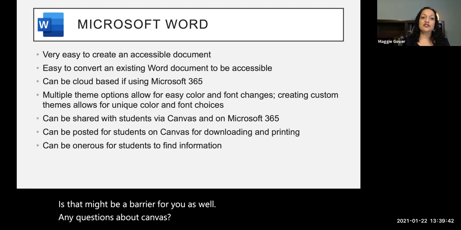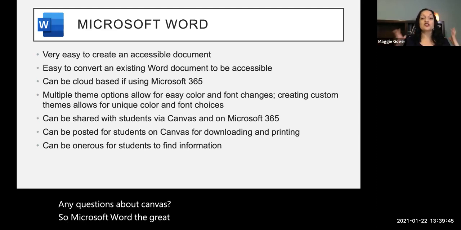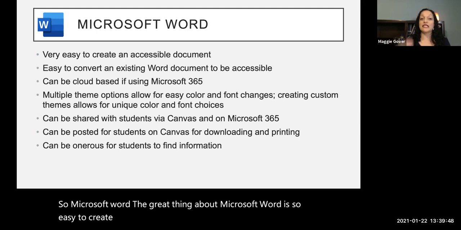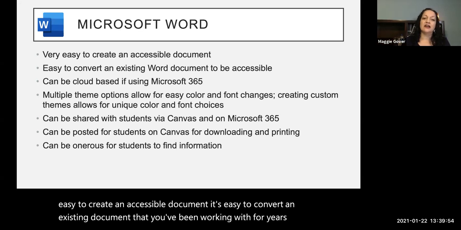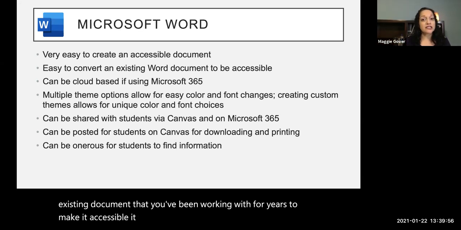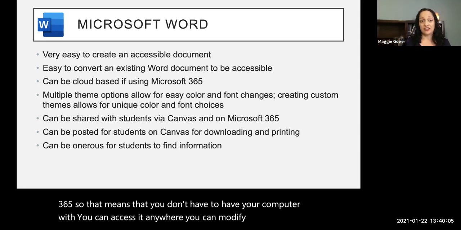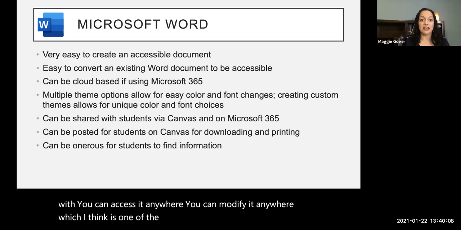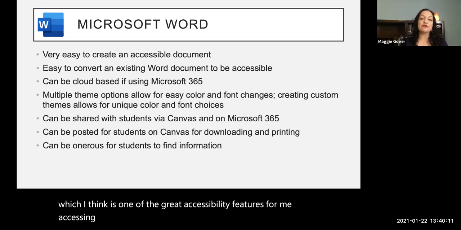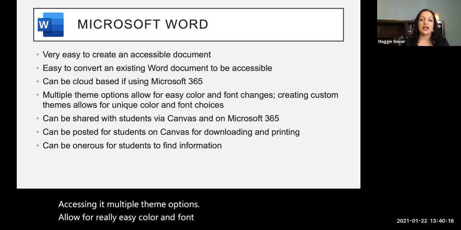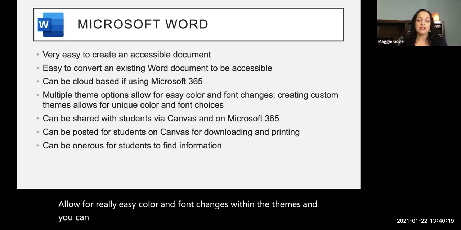Okay. So Microsoft Word, the great thing about Microsoft Word is it's so easy to create an accessible document. It's easy to convert an existing document that you've been working with for years to make it accessible. It can be cloud-based if you're using Microsoft 365. So that means that you don't have to have your computer with you. You can access it anywhere. You can modify it anywhere, which I think is one of the great accessibility features for me accessing it. Multiple theme options allow for really easy color and font changes within the themes, and you can actually create your own custom theme so that you have your own unique style.